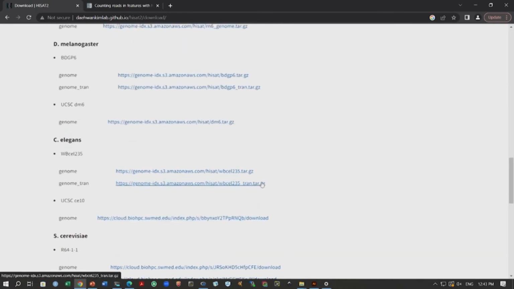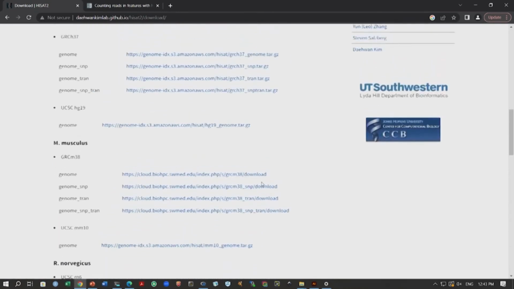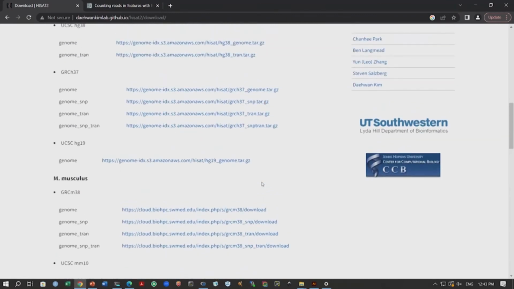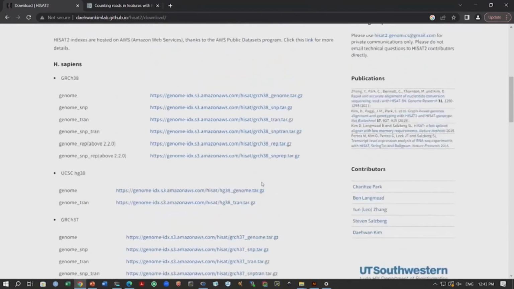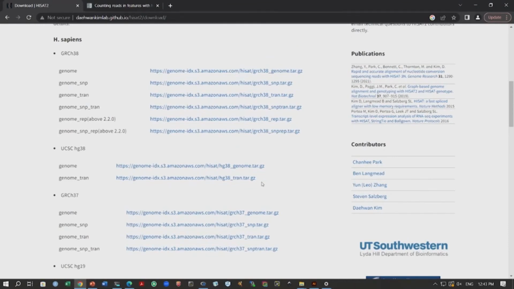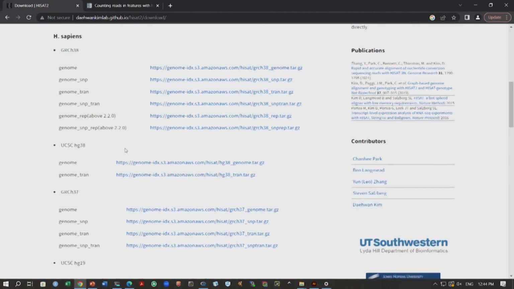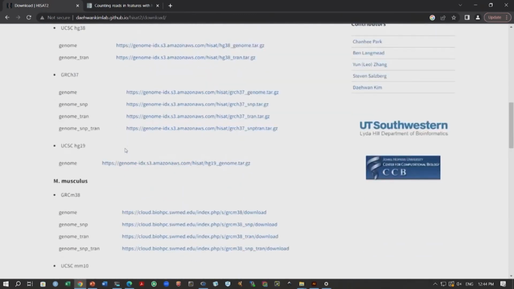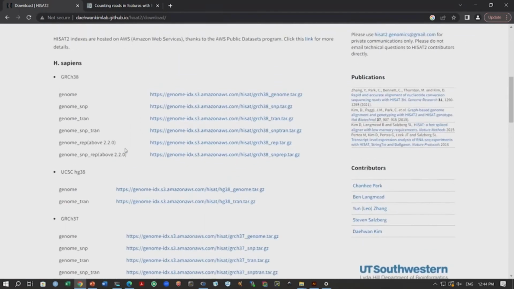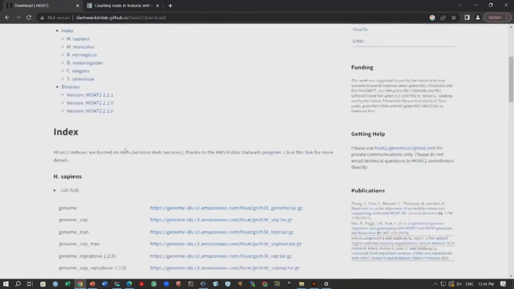This is very useful, which means you can skip the first step. If you are working on any of these organisms and you have this index file available, you can skip the first step when you are running this program. You have this already given genome plus transcriptome, the genome SNP transcriptome, where you have the SNP data already as part of the index. So if you have these files available, you can simply download them, use these index files, and do the mapping very easily.